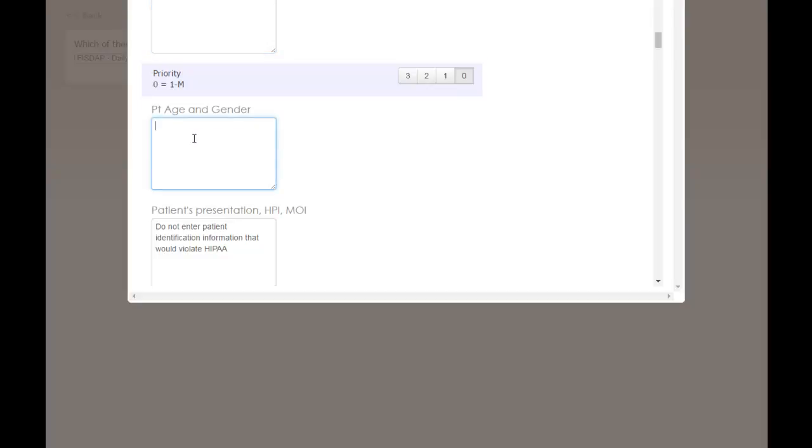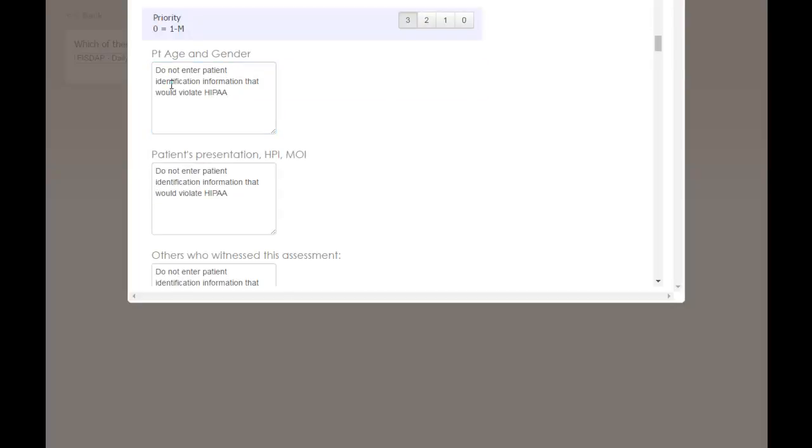Patient age and gender is very important. We need to make sure that the age and gender matches the age and gender of the call. So here we would enter 31-year-old male. This is going to be the identifier that matches up with the patient entry that is done by the student. By typing in head trauma, that'll further assist us in matching up the proper report.